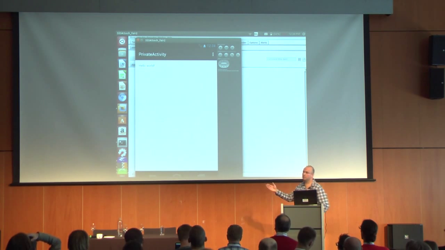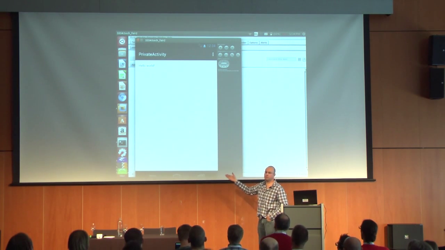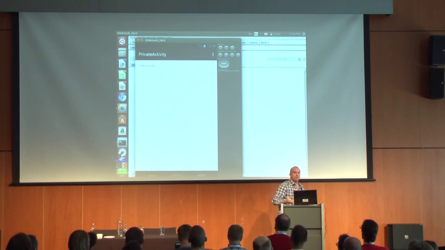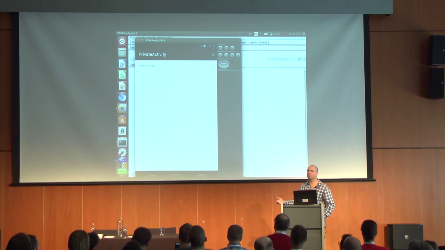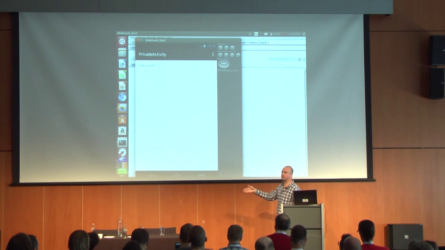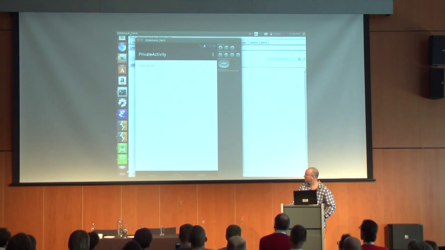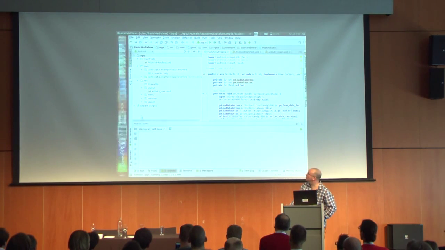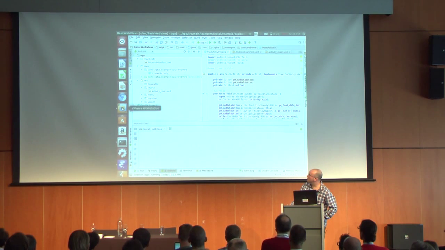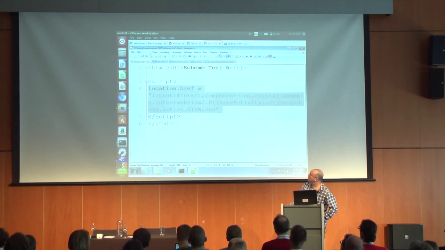There we go. So I visited a page. The page had a URL using the intent scheme, and I targeted a private activity, an activity in the app that's not normally accessible. Not too sure if I have that. Let's have a look. No, I don't have the manifest. Okay. That's fine.